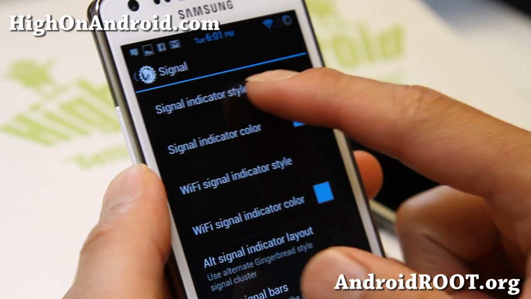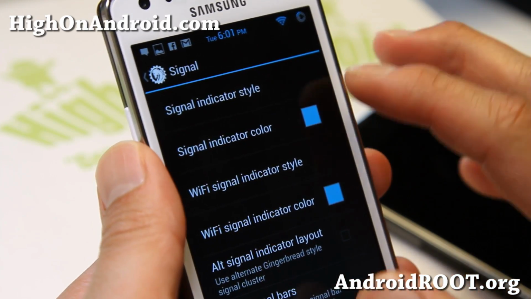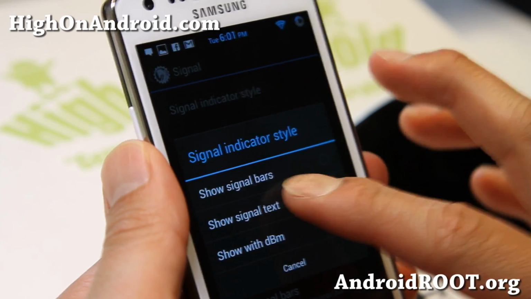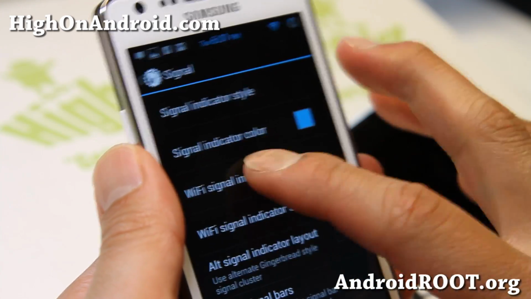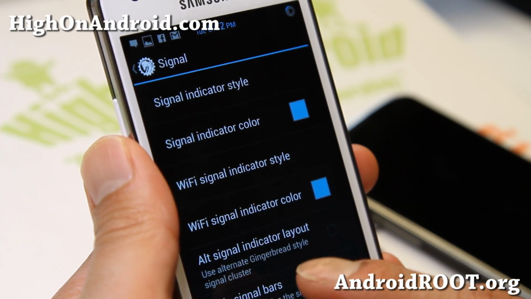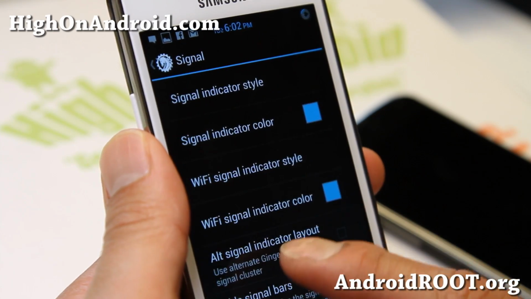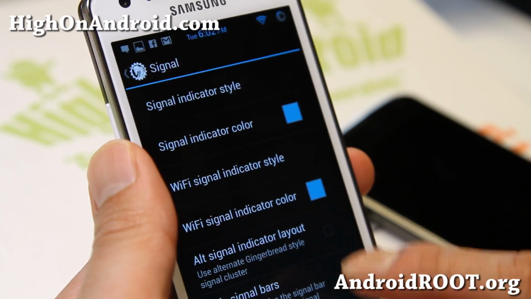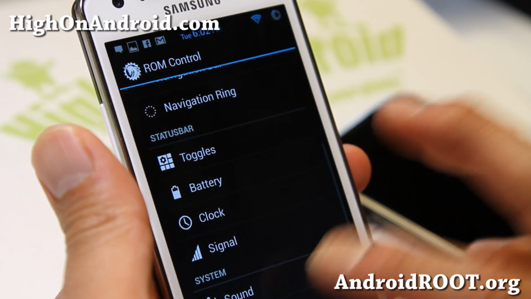You can also change the indicator style if you want to see the actual... whoa. Oh, you know what? I don't have signal on here. Let me show you the Wi-Fi because it's the same thing. Well, kind of the same thing. Alright, demo fail. But because I don't have a SIM card inserted on this one, that's why it won't show you. But you can mess with all of that.